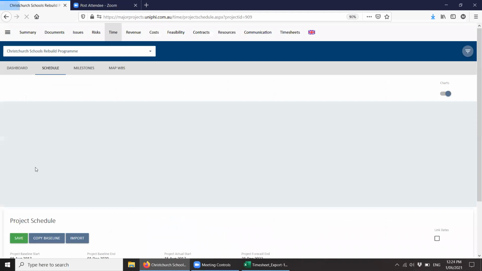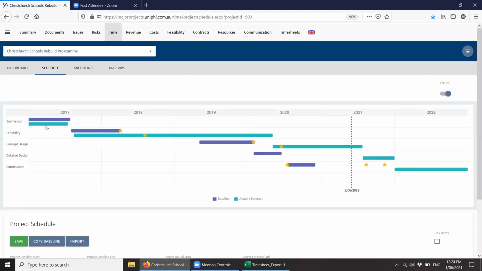And when you do, it'll be taken to the schedule view, which looks at baseline and actual forecast, with baseline being the top and actual forecast the bottom. Again, the stars represent milestones along the way, and you can see visually how they're slipping. But equally, if you go to the dashboard, see I've selected Christchurch Schools Rebuild Program, and I clicked on that.